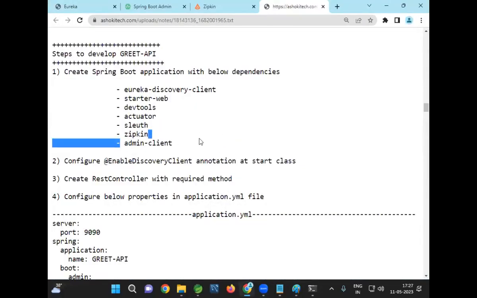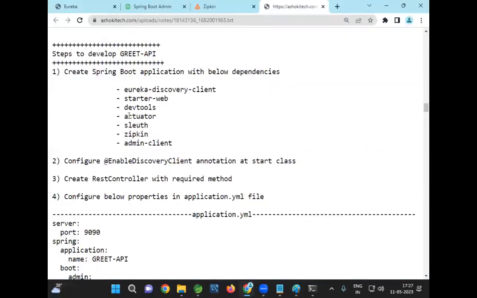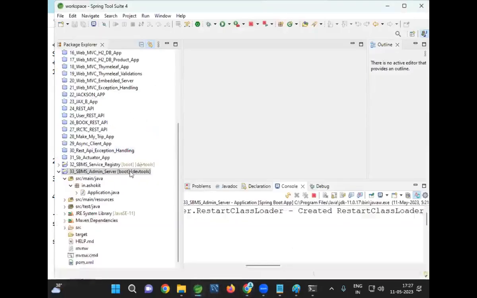Next one, the admin client dependency. What is the purpose of the admin client? It will register with the admin server. Got it? Our API is going to act as a client for Eureka, a client for the admin server, and a client for the Zipkin server, and I need to add the Sleuth dependency and the actuator dependency. Okay, let me start the development.